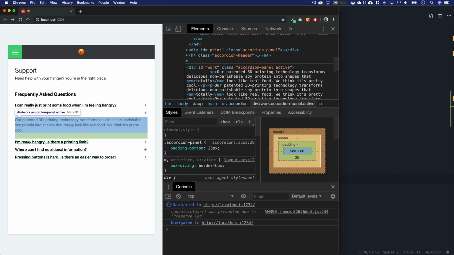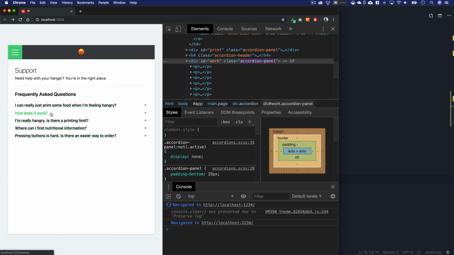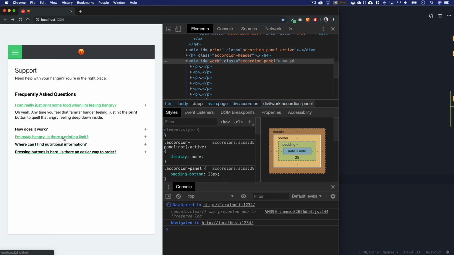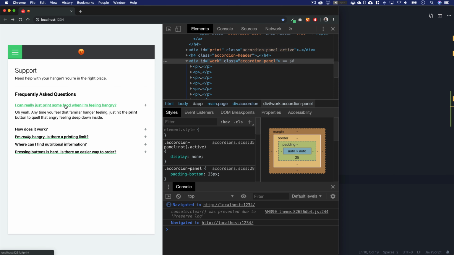Let me just duplicate this content a bunch. So we just made a really long panel, basically. I just duplicated that paragraph over and over. So I'm looking at this content, I'm looking at this content, and then I go from this panel up here.